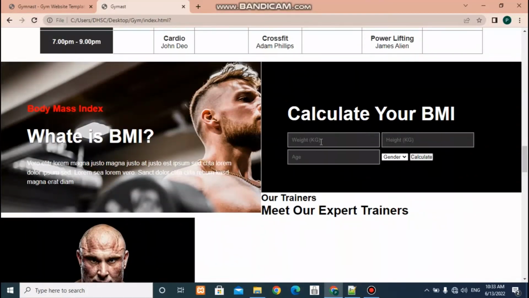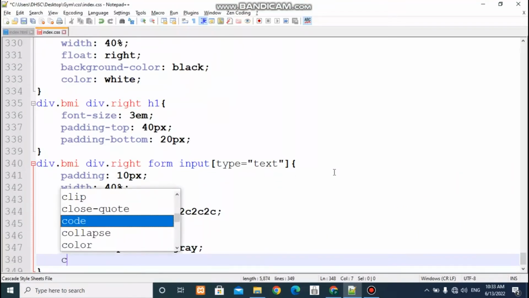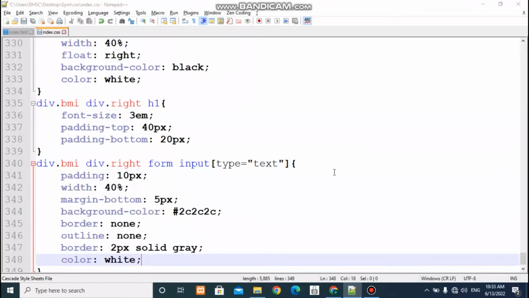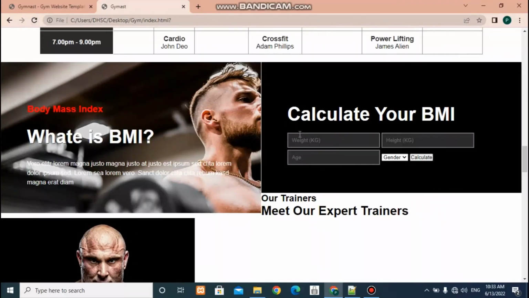Now as you can see, we have something like this. And the next thing which we are going to do is that we are going to add a color of white. So whenever you write a text inside them, the color is going to be white.